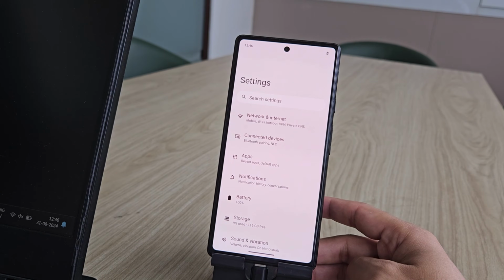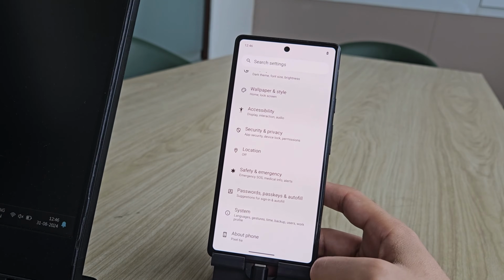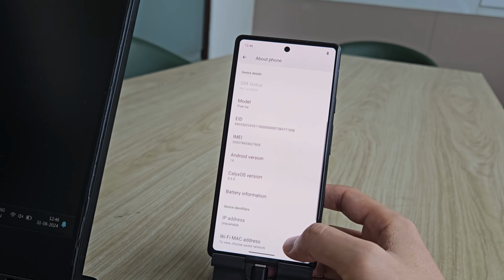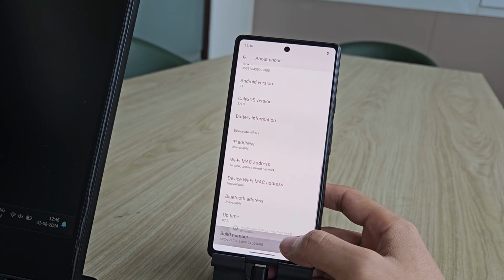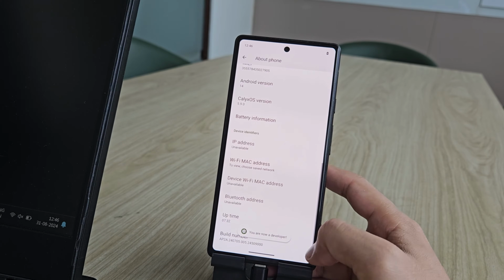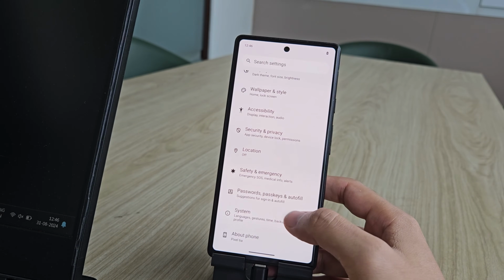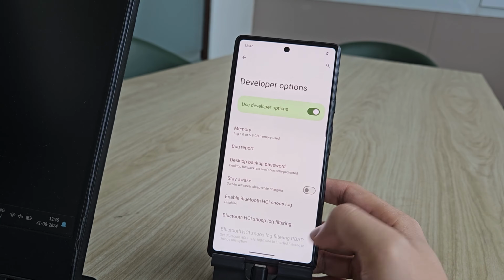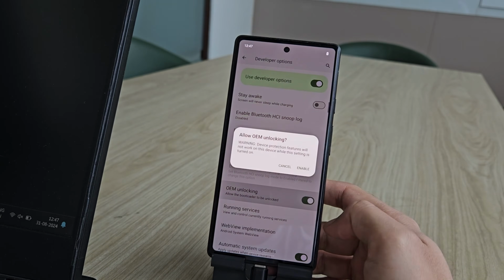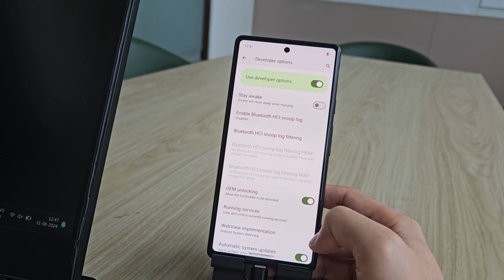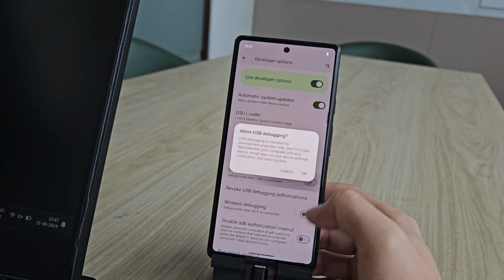First, open your phone's settings, navigate to About Phone, and enable developer options by tapping several times on the build number. Once enabled, you'll find this new option under System Settings. Now go into Developer Options and enable both OEM unlocking and USB debugging. Connect your phone to your PC using a USB Type-C cable.